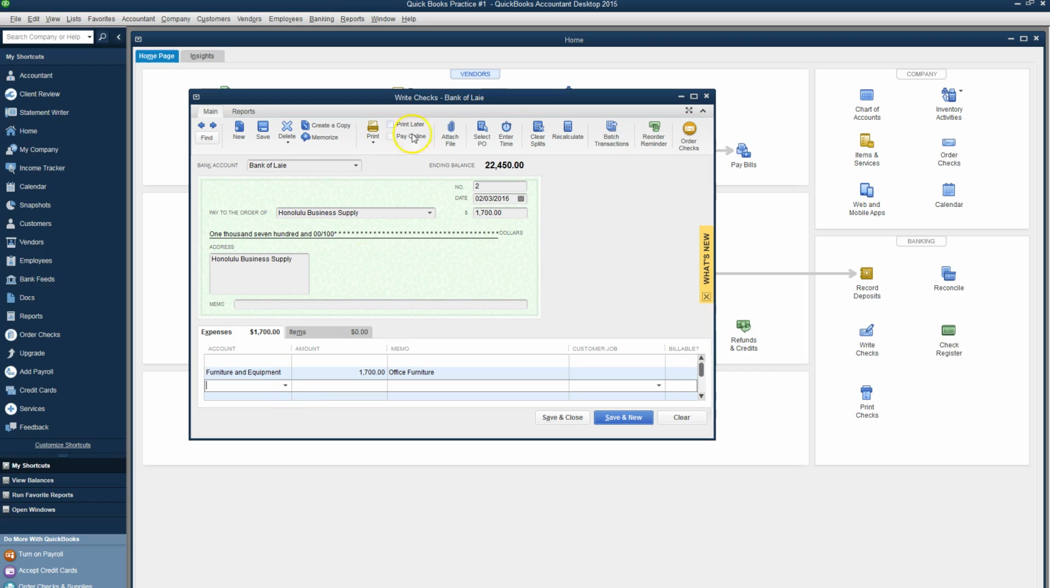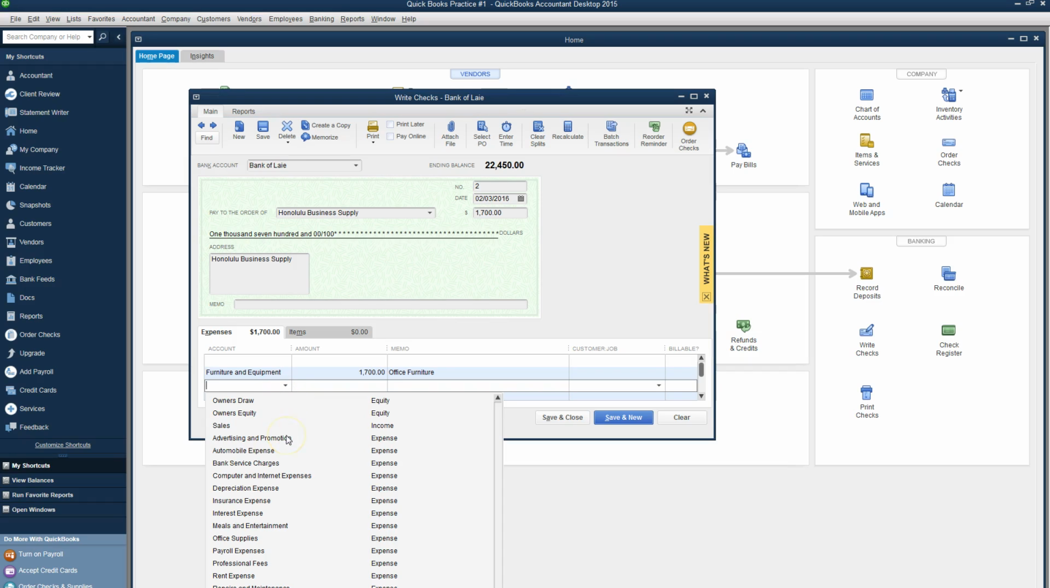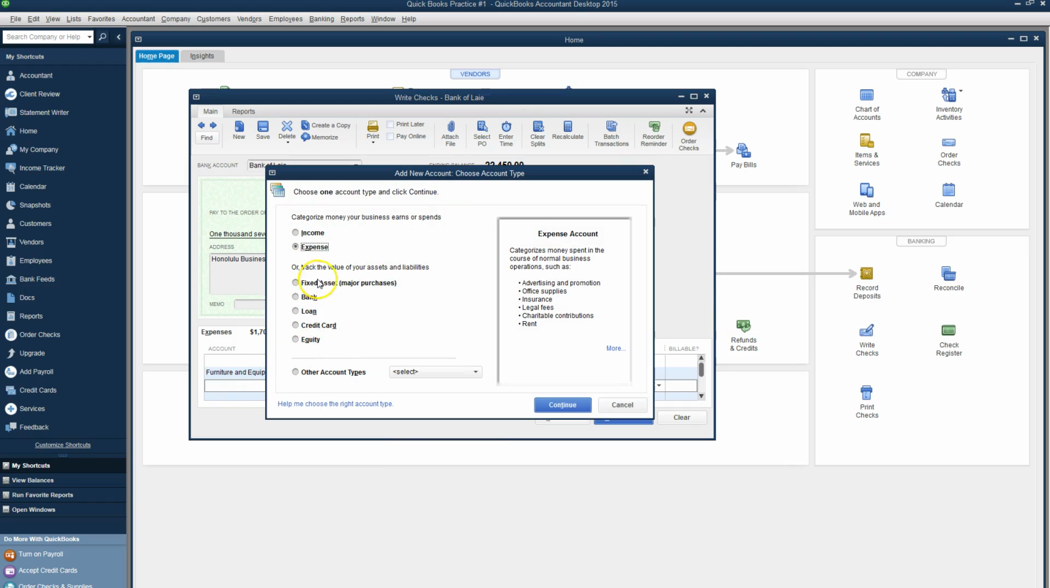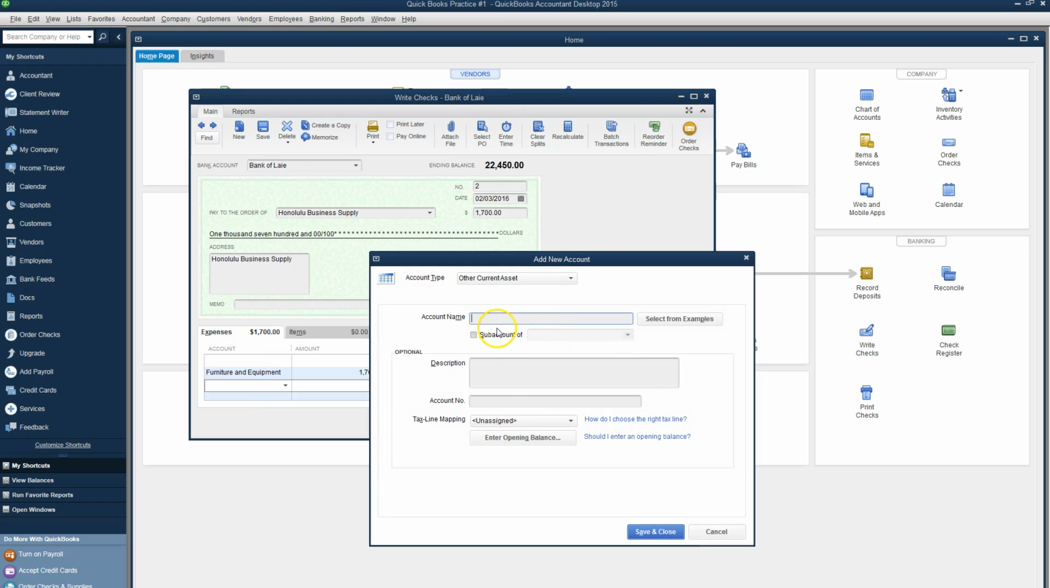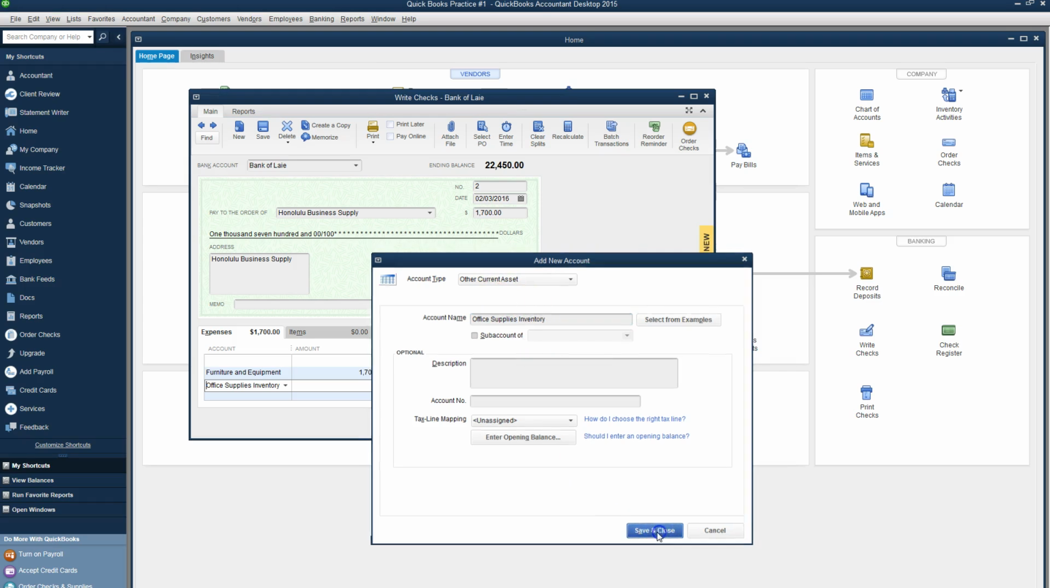Okay, now the second one's a little trickier. The second one is what's called supplies. Now, supplies comes up in QuickBooks as an expense, but what we're doing is we're going to stock our supplies, and they're going to be an asset. So we're going to have to add a new asset. It's not a major asset, but it's a current asset because supplies are designed to be used up during the year. So we're going to continue this, and we're going to say office supplies inventory, because in QuickBooks, one of the little quirks QuickBooks has is office supplies is an expense. So we're going to add that word inventory to this, make sure it's a current asset, and save and close.